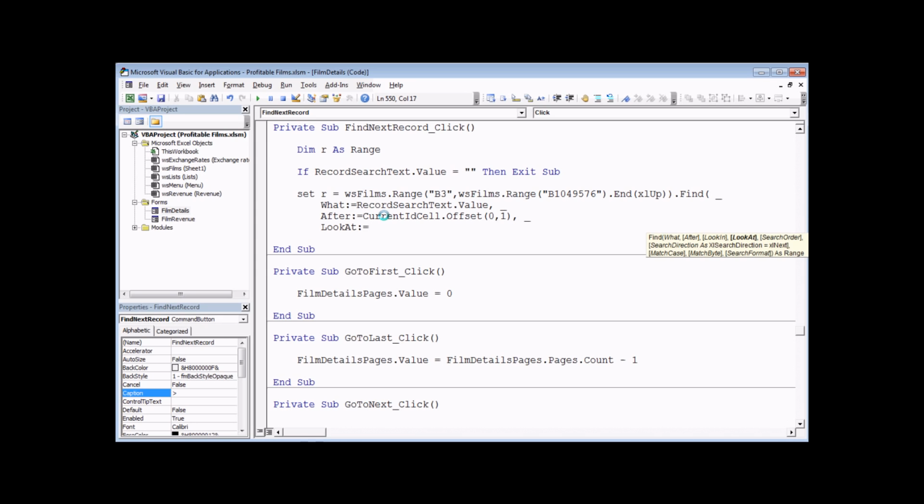Look at allows you to specify whether you're trying to match whole cell contents or just parts of cell contents, partial cell contents. By default it will be XL part, but if that had been changed, then I want to make sure that's reset to look at only partial matches, so only parts of cell contents, not the entire cell contents. Then another comma, space underscore.